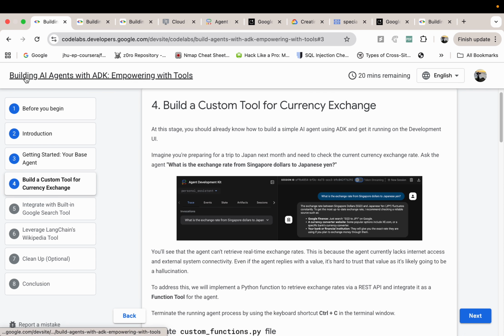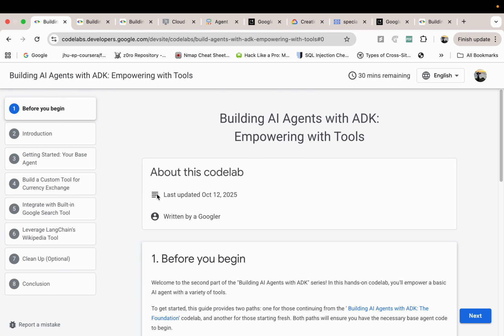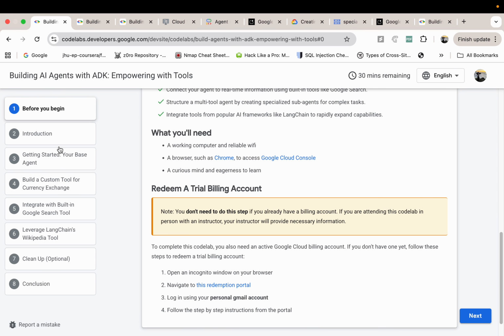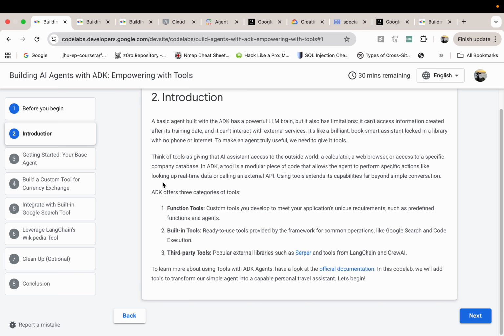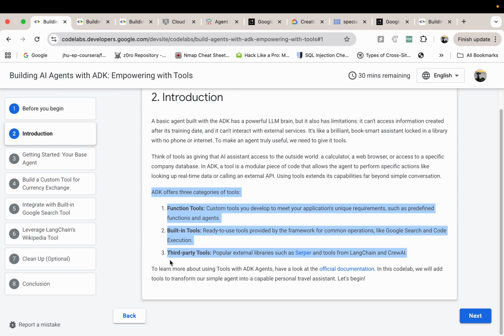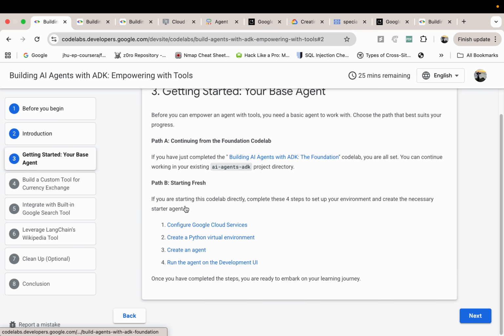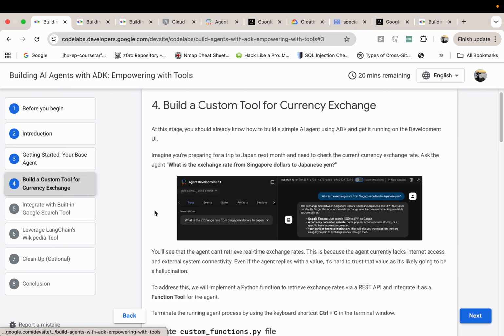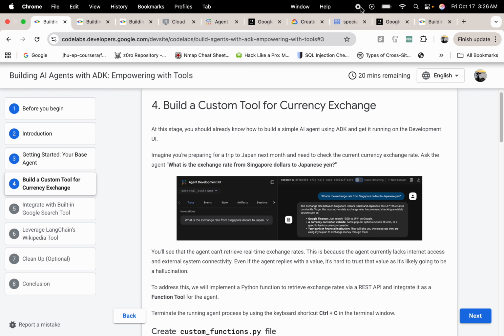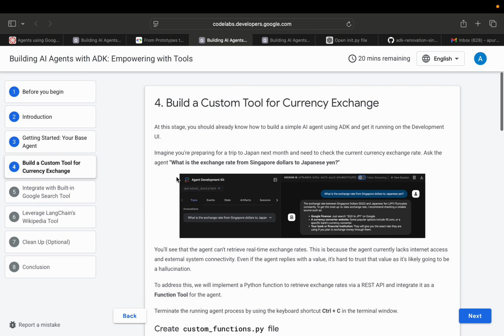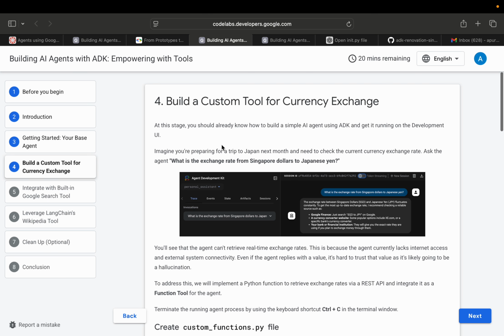So this is where I'm building AI agents with ADK. All this we've done already. This is the introduction. These are the three categories of tools that are offered by ADK. I created my base agent over here, and I'm going to continue with the currency exchange custom tool. Okay, so let's continue with the custom tool for currency exchange.